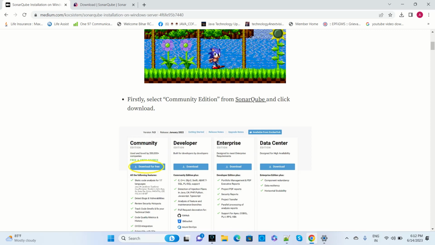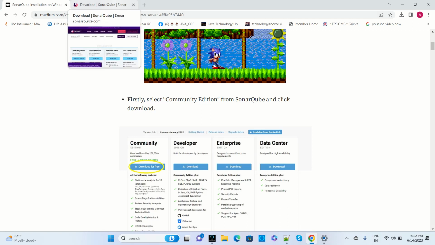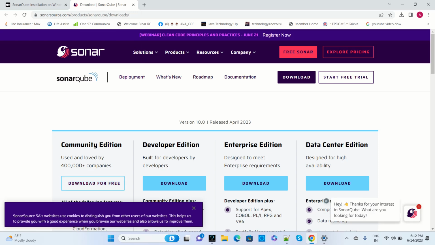Community means it's free. Developer, Enterprise and Data Center editions are also there. If you want to install on your local machine, that will be the free version. You can go for this Community edition. So here is the Community edition, and you can download this.